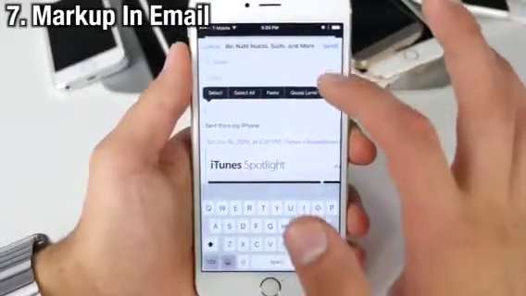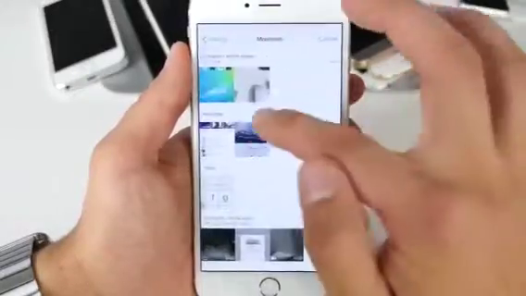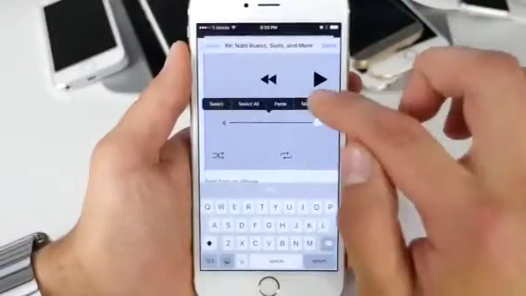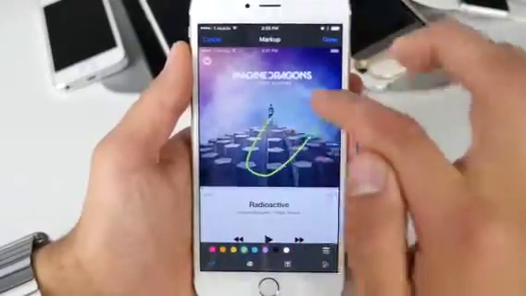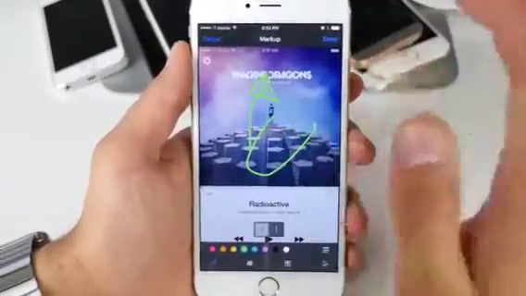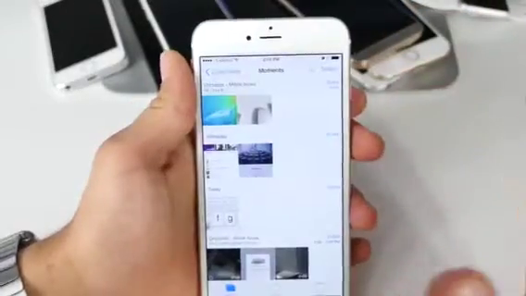Apple has made quite a bit of adjustments to the Mail application as well. Now, whenever you insert a photo, let's say this one right here, you can hold it to bring up this menu, and now you can mark up your photos directly from the Mail application. So draw on it, draw your arrows, tell that person whatever you need to do. And now it's been modified directly from the Mail application. Super handy.